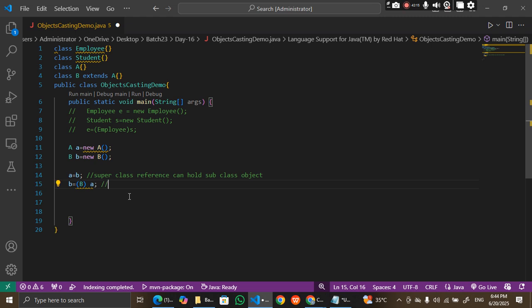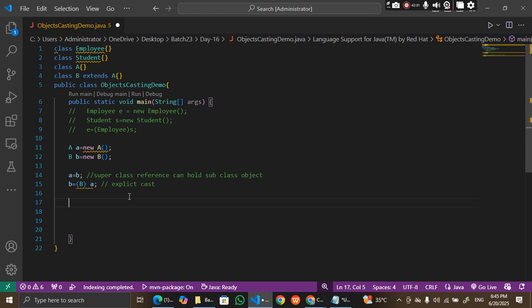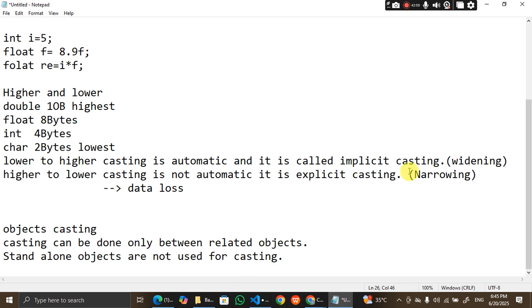If I apply a cast, then it is possible, because they are related. We are doing an explicit cast, and explicit casting is allowed. Narrowing and widening are also called upcasting and downcasting.